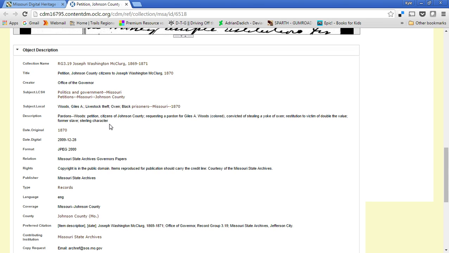You can see a short description. Some of these are better than others. This one actually is fairly descriptive. This is a petition by the citizens of Johnson County requesting a pardon for Giles A. Woods, convicted of stealing a yoke of oxen, restitution to victim of double the value, former slave, sterling character.